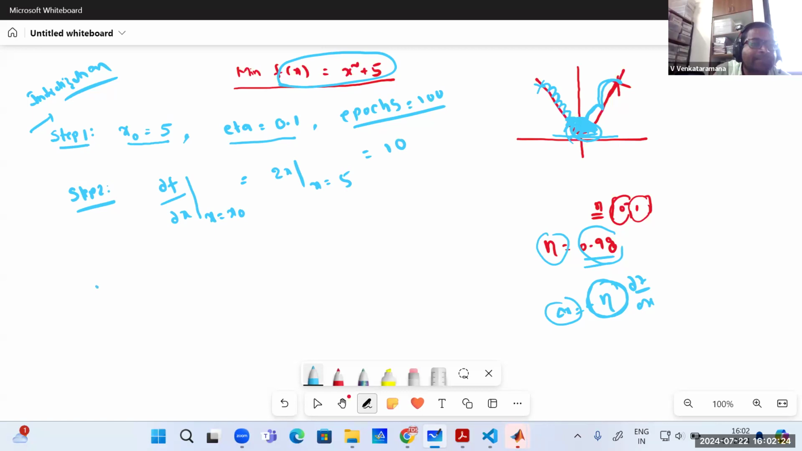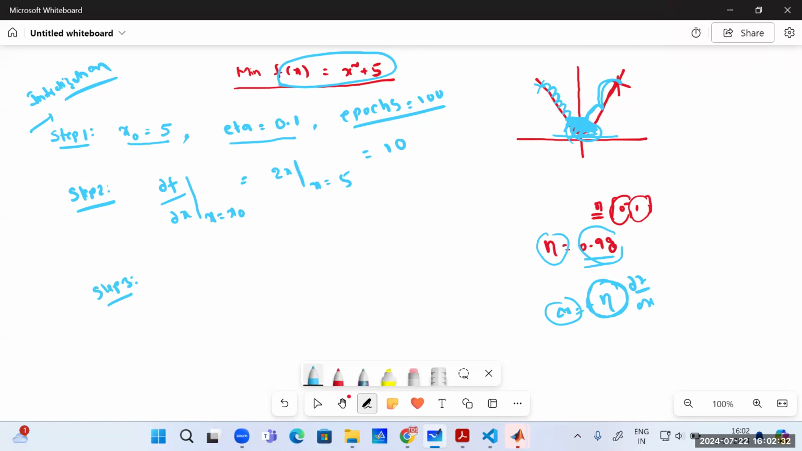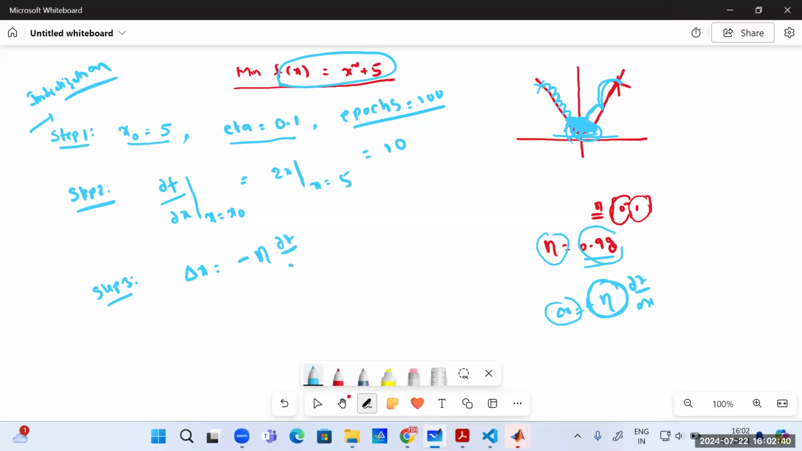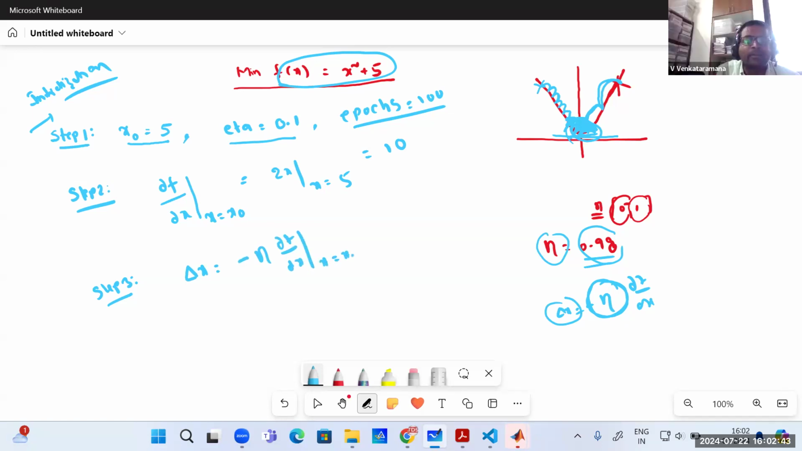Okay. So what is step 3? Delta x. We need to calculate delta x equal to minus eta times dou f by dou x, the gradient, at my initial point x equal to x naught. Initial point means the previous value. So don't think of it as x naught every time. Initially we are at x equal to 5, x naught equal to 5. Later that will be updated. That's equal to minus the eta value 0.1 times the gradient value 10. That's equal to minus 1.